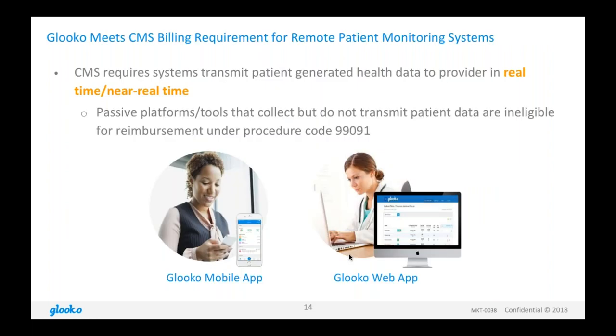So Gluco meets the CMS billing requirements for the systems that must be used for remote patient monitoring. The requirements specifically around the systems is that they must generate and transmit patient-generated health data to the provider in real time or near real time. So any tools that collect data but don't transmit that data to the provider is not eligible for reimbursement under 99091.